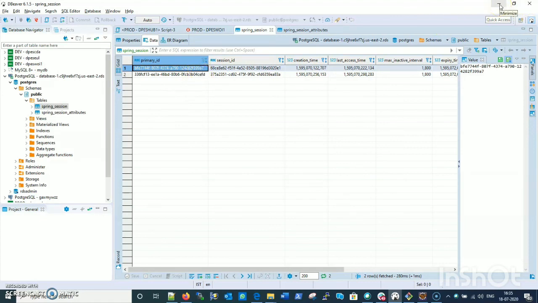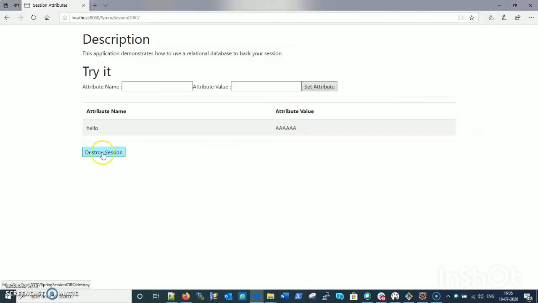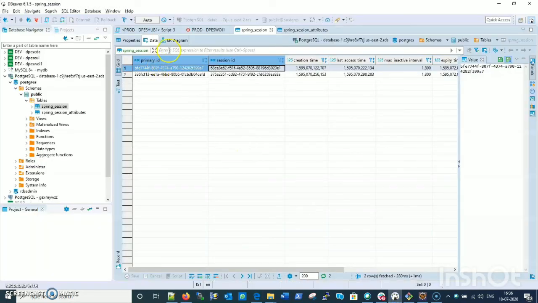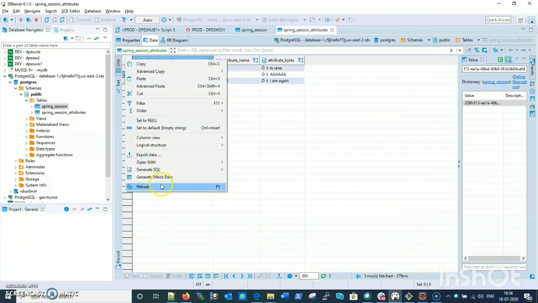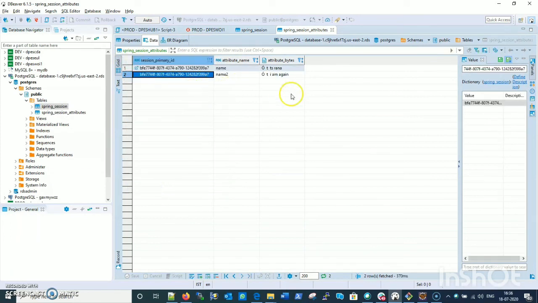If we click on destroy session, it will invalidate all the session data from the table also. Once this activity is done, I will show you that. So destroy session has removed all the attributes and invalidated the session. Let me go into the session attribute table, and if we refresh it now, we can see that the values are gone. So the session has been invalidated now.